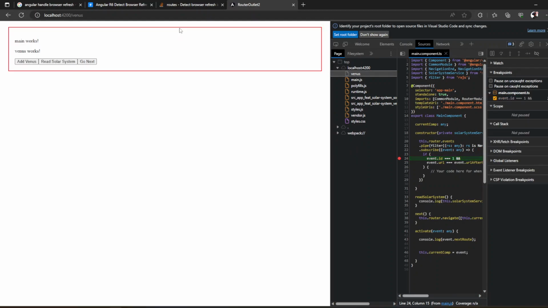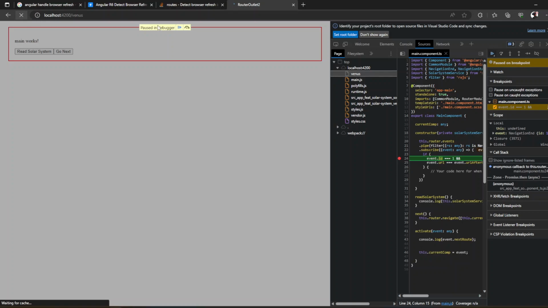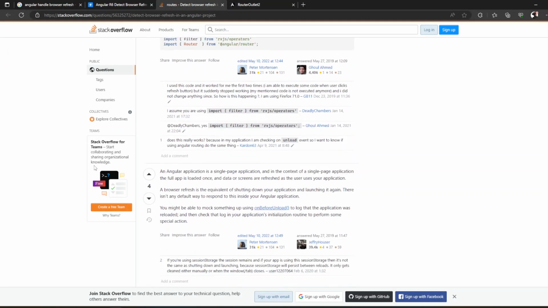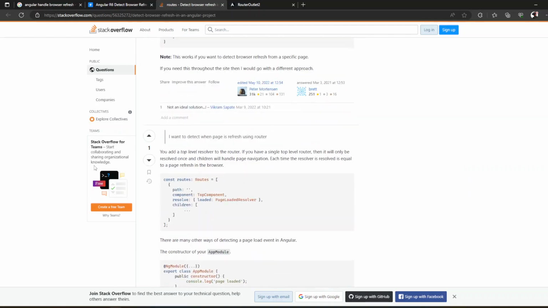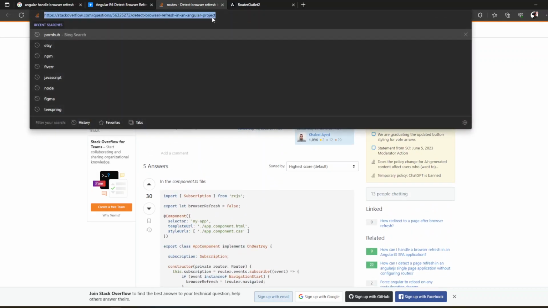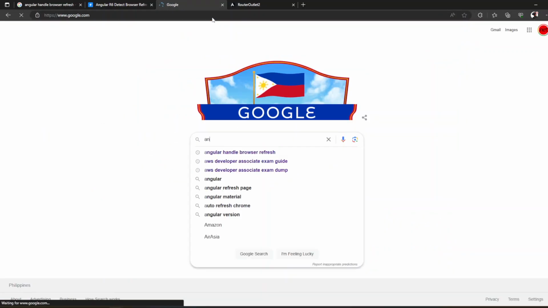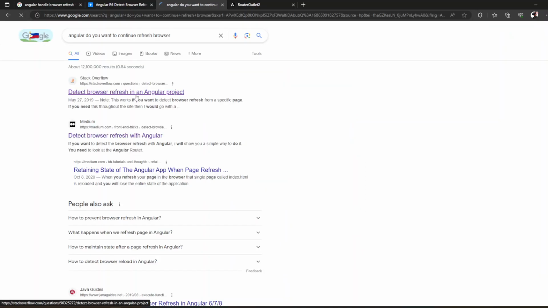So when it refreshes, I want to detect it like that. Yeah, I want to add a prompt to continue to refresh or not. Do you want to refresh? Okay, Angular, do you want to continue refreshing the browser?